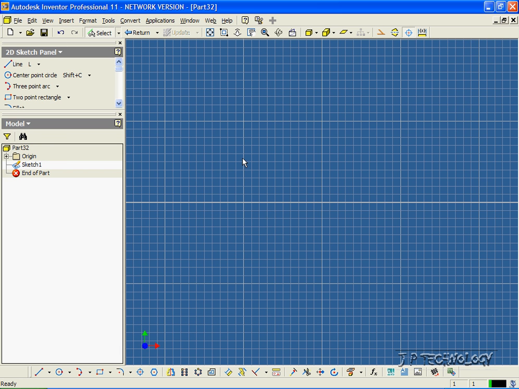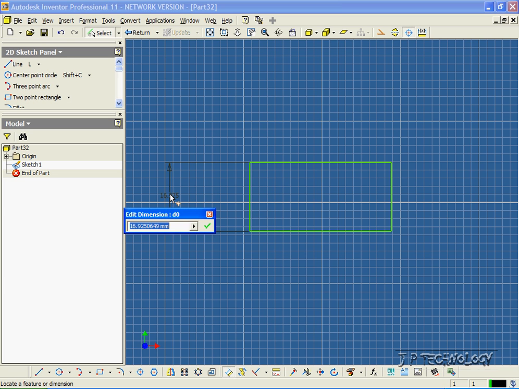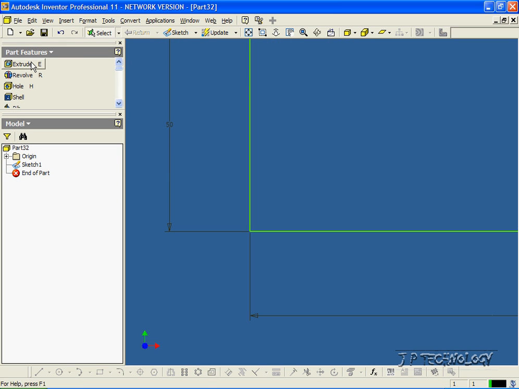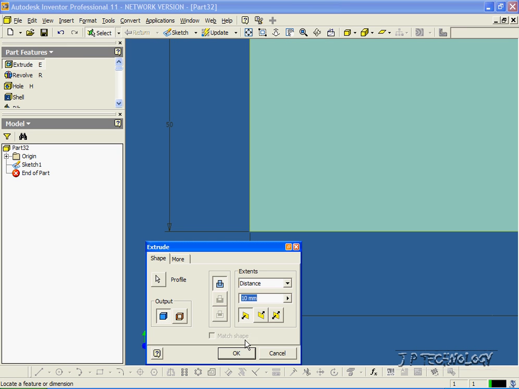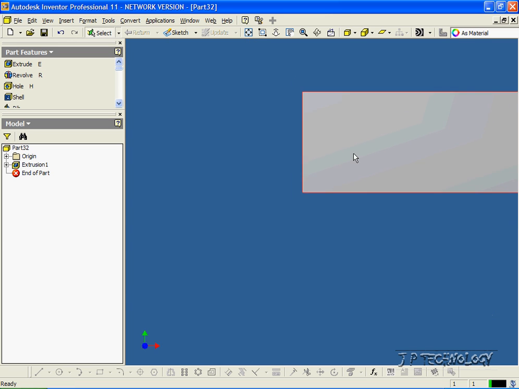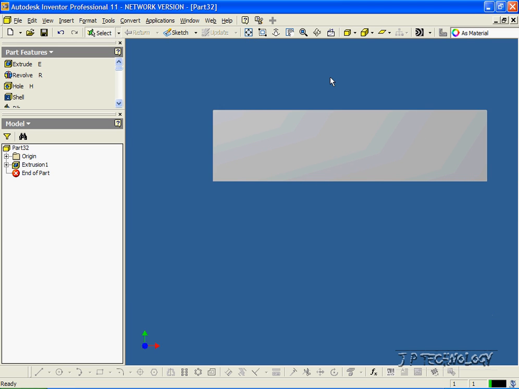Now to start off, let's sketch out a rectangle. So let's click the 2-point rectangle and just sketch one out. Now click the dimensioning tool and let's dimension this. So let's make this side 50 millimeters, and we'll make this side here 200 millimeters. Now let's click Return, click Extrude, and we'll extrude it out 10 millimeters. Click OK. Now zoom out a bit and get it in the center of your screen.